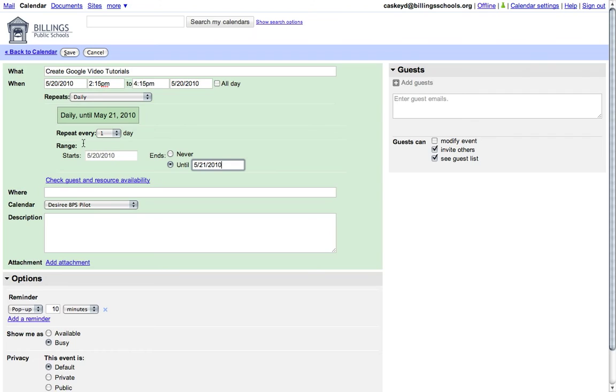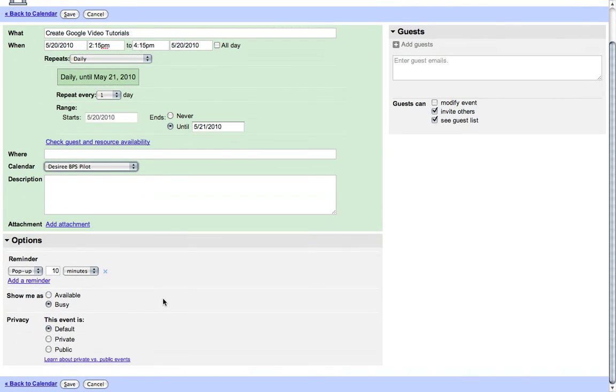So now I have an event that repeats every 1 day or every day, and it will end tomorrow. So I basically have an event that's going to show up for 2 days. I can enter the location of the event. I can tell specifically which calendar the event is going to show up on, and I can add a description if I need to. Also, if there are any documents that might be important to attach with this event, I can add an attachment.